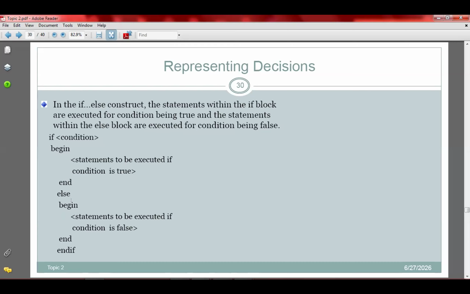So say, if it rains, then I'll take a raincoat. If it doesn't rain, then I'll board a car. So if it rains, I take the raincoat. If it doesn't rain, I will not take the raincoat, but rather I'll board the car. So that is what we use in branching, or selecting between two alternatives.